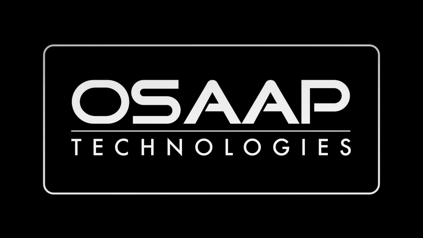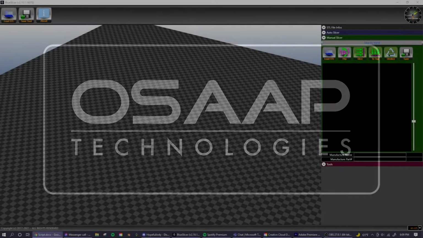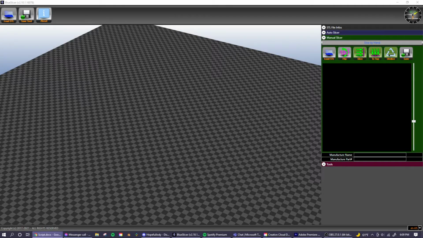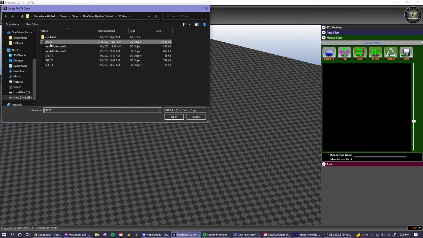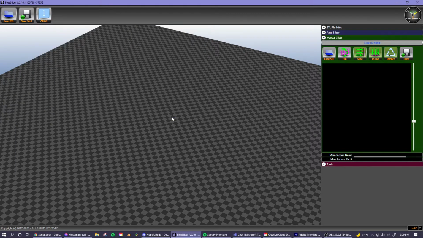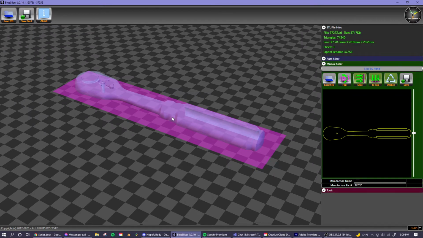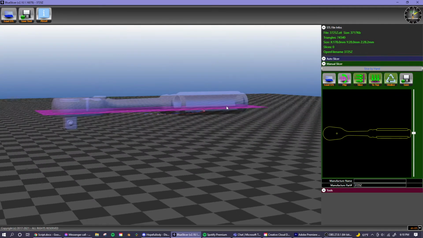In today's OSAAP Technologies tutorial, I will show you how to use the BlueSlicer STL tool slicer software. Start by clicking Load STL and select your tool. Make sure that the tool's orientation is how you want it to sit in your shadow board.